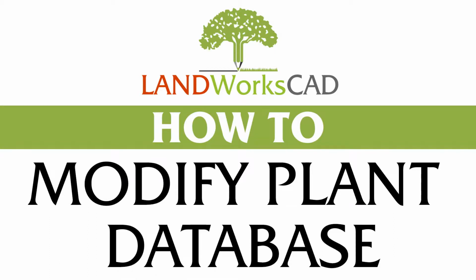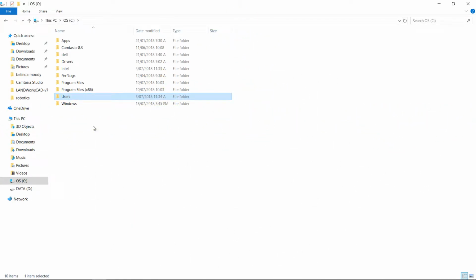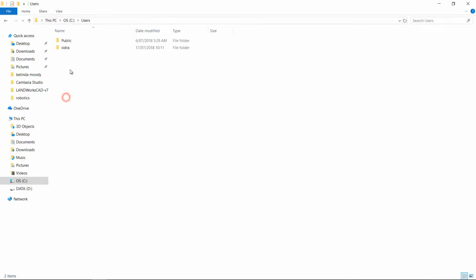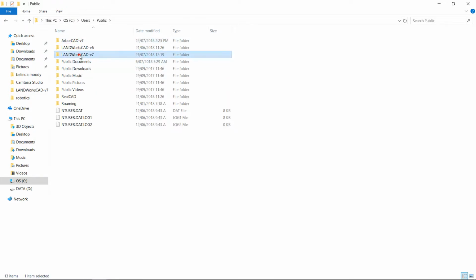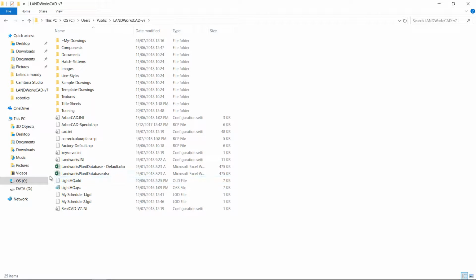My name is Cedra and I'm going to show you how to modify or edit your plant database in LANDWorksCAD. To start with, we are going to locate the plant database file in C drive, users, public, LANDWorksCAD version 7 folder. This file, named LANDWorks Plant Database, is the database file, which is saved in the form of an Excel sheet, and we can modify the database from here just by double clicking and opening this Excel sheet, or we can do it directly from the LANDWorksCAD file as well.